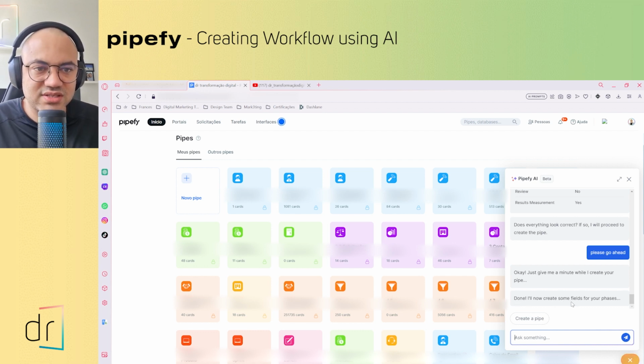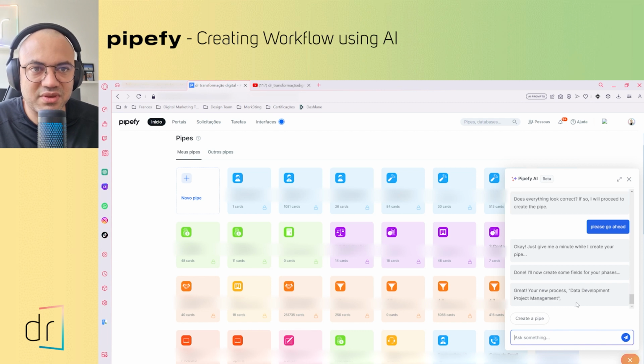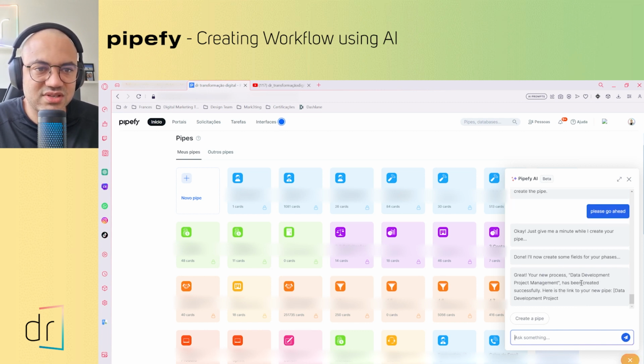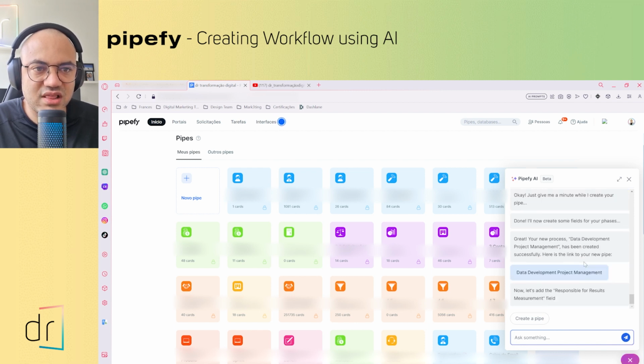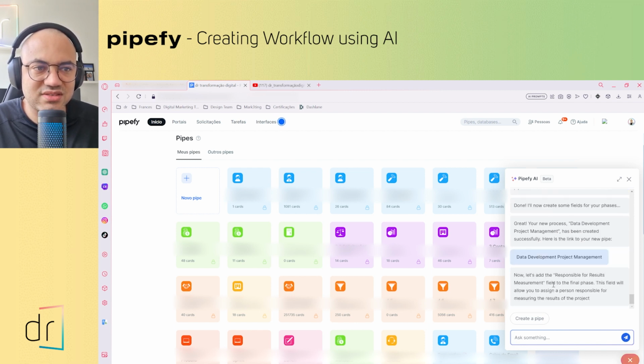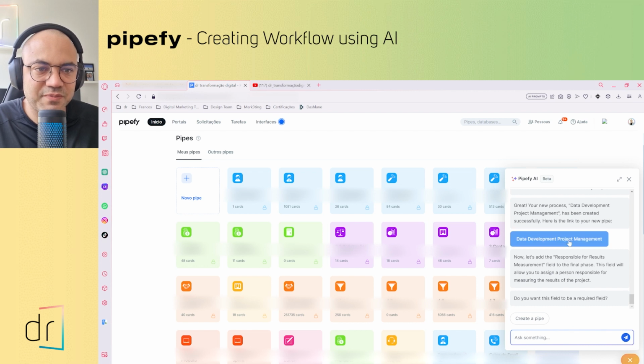Done. I will now create some fields for your phase. So Pipefy says, okay, give me a minute. Done. I have a pipe. Now I'll create some fields for your phase. So at this moment, we have to wait a while, right? Because this is an AI designing something, okay? Great, your new process, data development project manager, has been created successfully. Here is the link of your new pipe, guys. As you can see, I can just click over here and see my pipe.